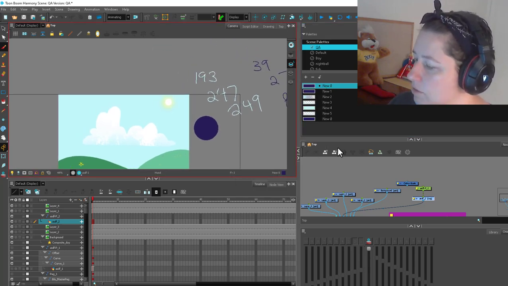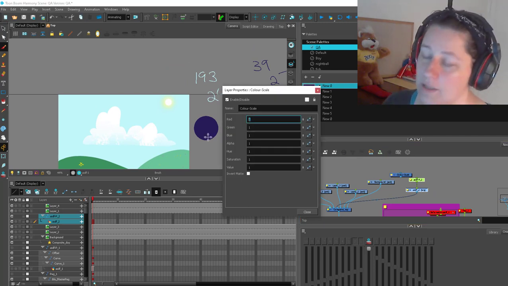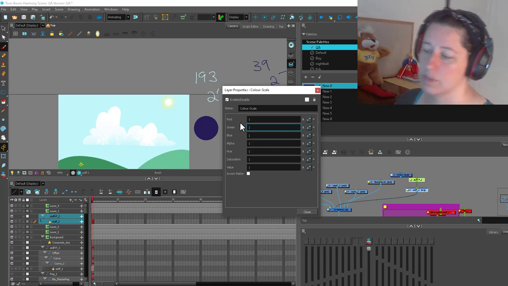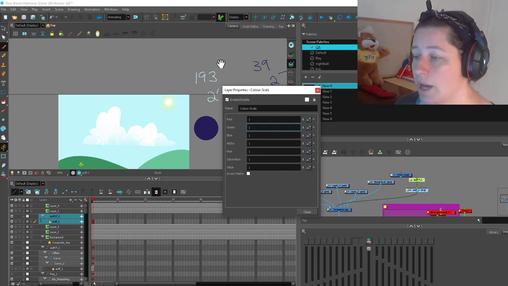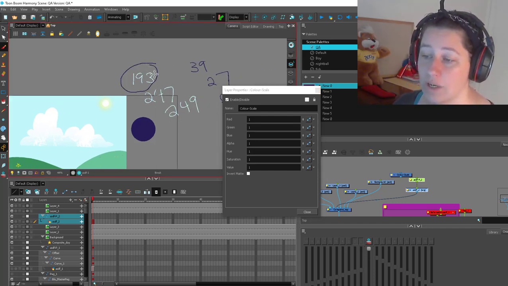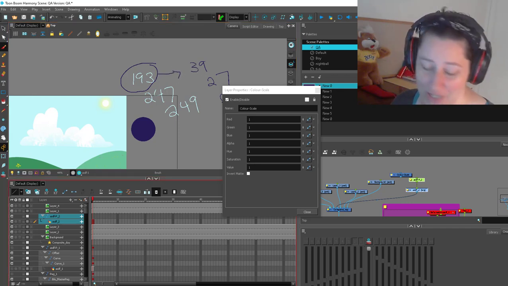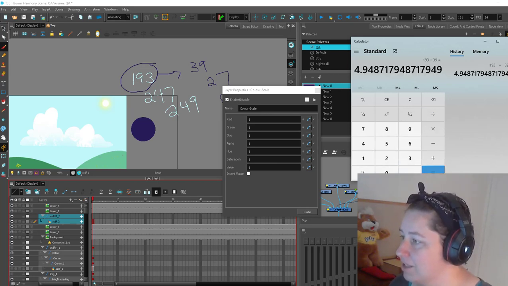So when you're working with the color scale, it is a percent. So 1 means 100%. 100% green, 100% blue, 100% red. Or red, green, blue. So your sky here is at 100%, and 100% is 193. What times 193 will give you 39? Well, the calculator will tell you. 193 divided by 39 is, nope, other way.